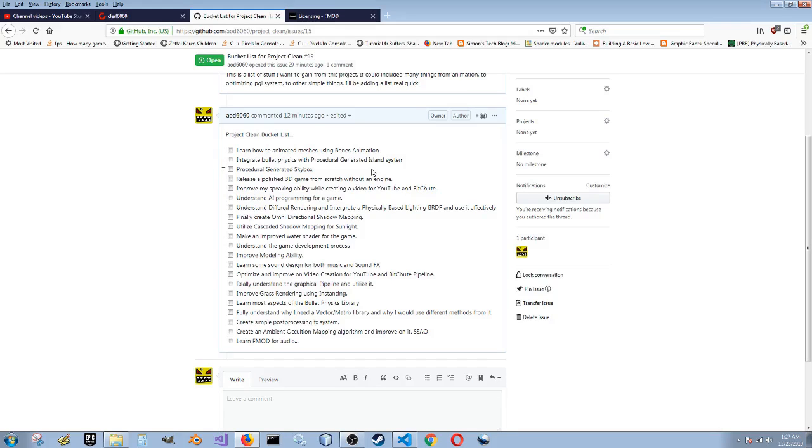I want to learn how to do animation with bones animation. Finally, integrate physics with my procedurally generated island system. Procedurally generate a skybox. Release a polished 3D game from scratch without an engine. A polished game, not like it's just a cube and you're just walking around. I want an actual character running around, playing with AIs, running around the map, trying to collect sticks and whatever. I just want an actual polished game out.